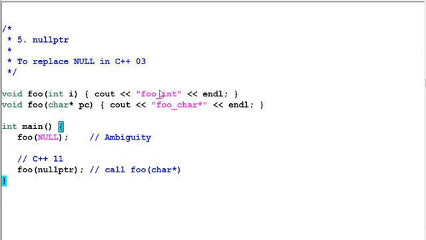Now nullptr. In C++03, null pointer is represented with NULL, which is defined as integer 0. However, this could be a problem. Suppose I have a function foo with integer and another function foo with char pointer. When I call foo NULL, which function am I calling? The foo with integer or the foo with char pointer?